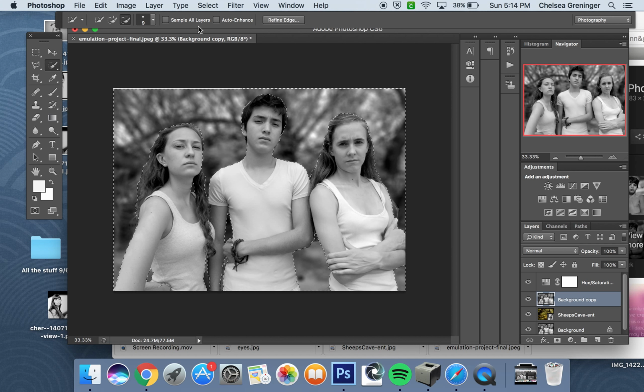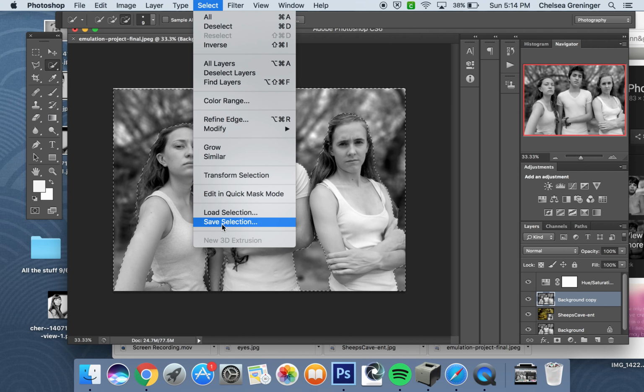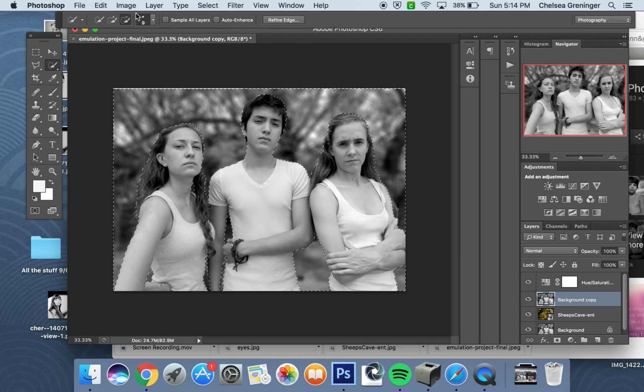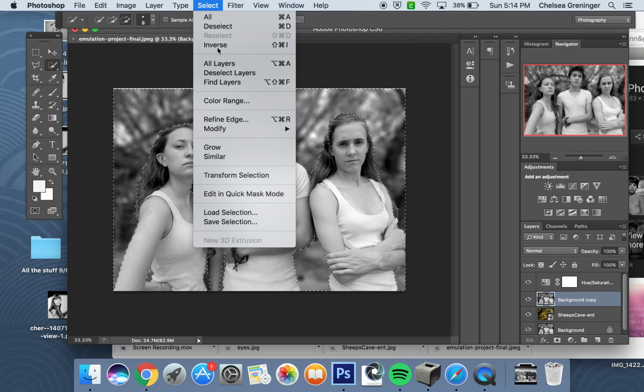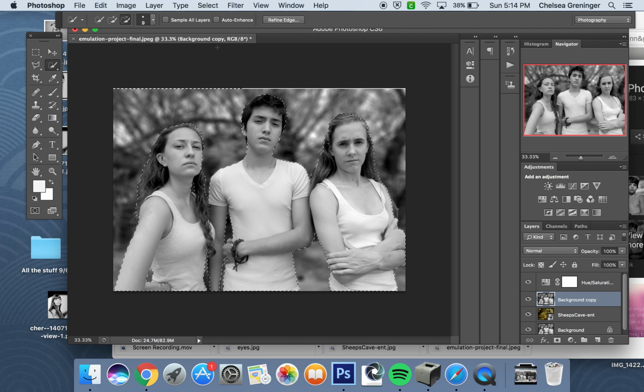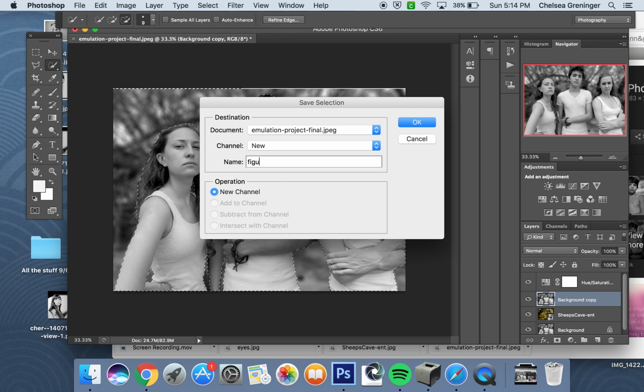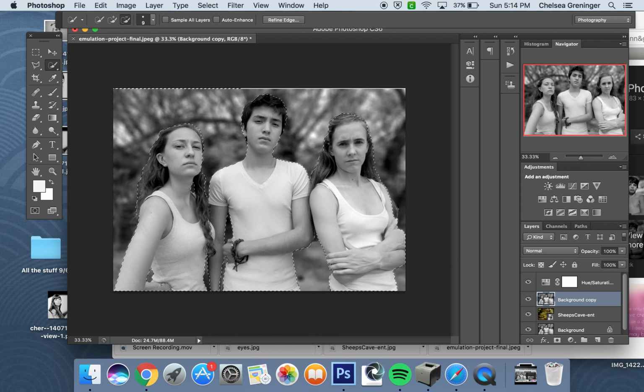All right, next step, save your selection, background, and then I'm going to inverse it, and I'm going to call that figures. I have to inverse it, and then save it as figures. Okay, so now I have both of those selections saved.